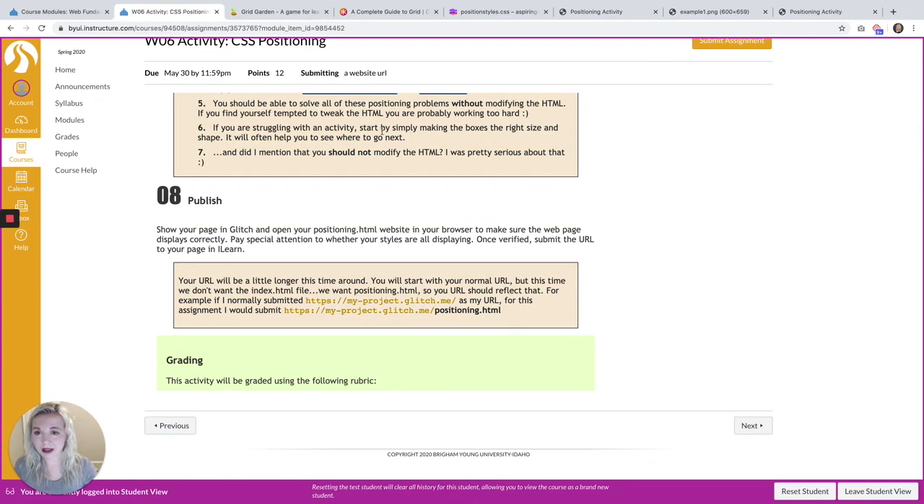If you are struggling with an activity, start by simply making the boxes the right size and shape. It will often help you to see what or where to go next. And number 7, and did I mention that you should not modify the HTML? I was pretty serious about that. So again, I will take points off.